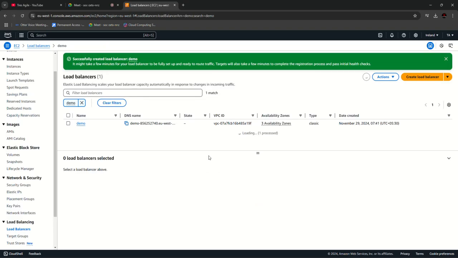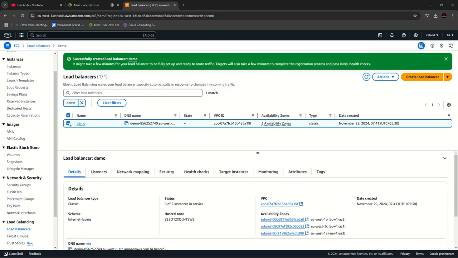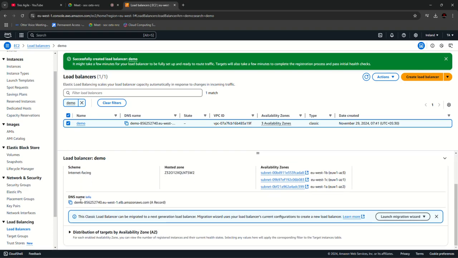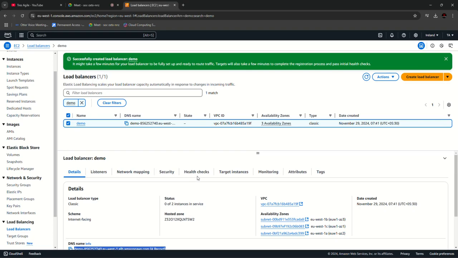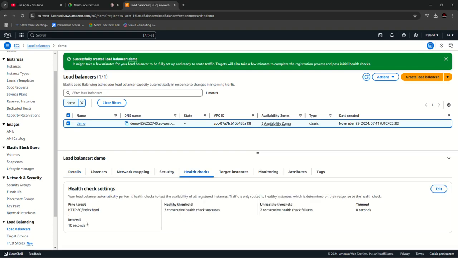Load balancer is created. If you select it, it will give you an endpoint for us. There is a DNS name, so with this we are able to access our application. But let's wait before, because there are health checks. The health checks will be happening now. I told you, right? 2 times healthy, 2 times unhealthy. It has started now. How do you know whether the health check started or not?